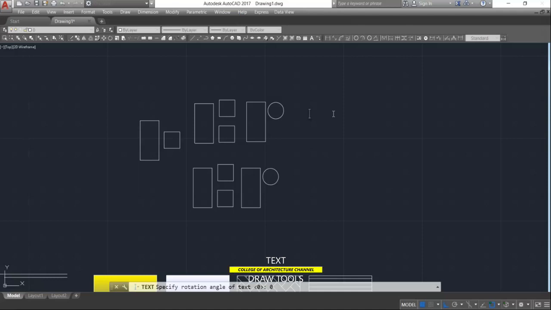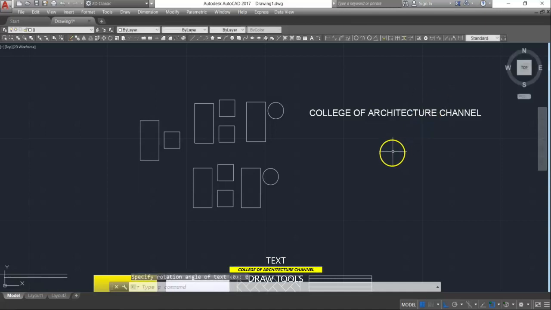And let's type in the letters. And you could click anywhere you want. That's it. And you could type in again, but if you want to cancel the command, just press escape.